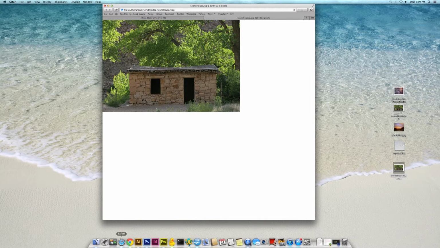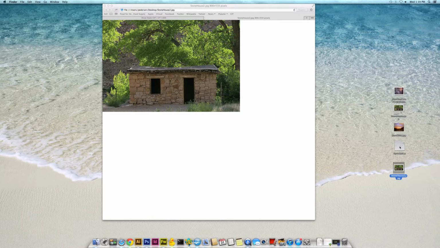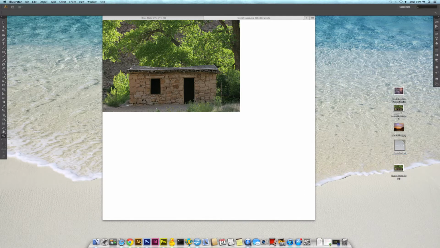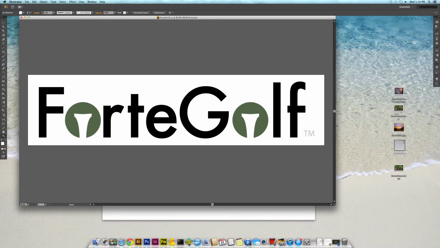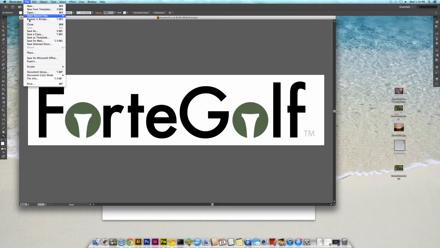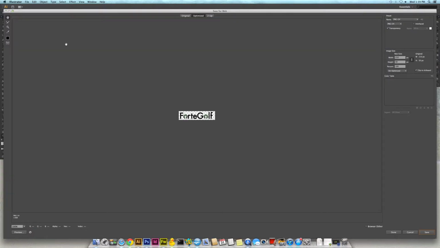Let's go ahead and look at the optimization of, say, a logo. I'm going to drag an Adobe Illustrator created logo into Illustrator. And what I'm going to do with this image is prepare it for the web, because obviously we're not going to drop an AI image on the web. So I'm going to go to File, Save for Web, and it brings up the image for me, so I can optimize it to put it online.